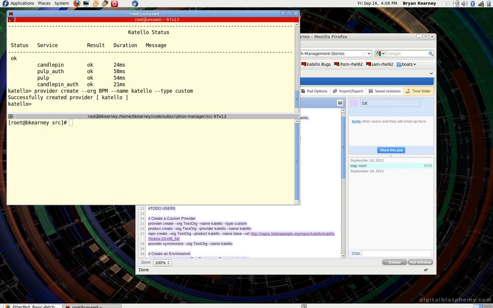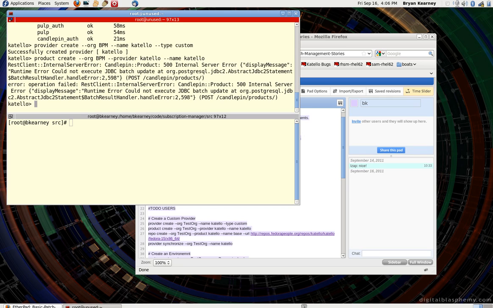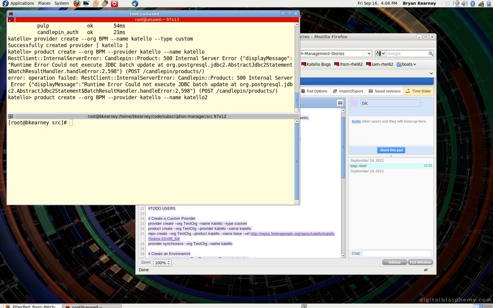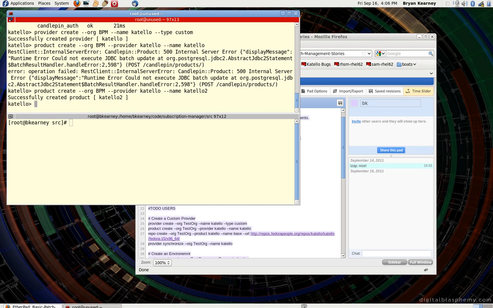I'm going to then do product create, one product within that provider. Call the name of that product Katello, because I'm going to sync the RPMs that we're actually using. That's a problem. I'll call it provider Katello 2, because that's obviously a bug I had not seen before.